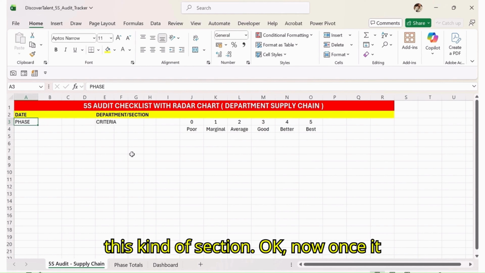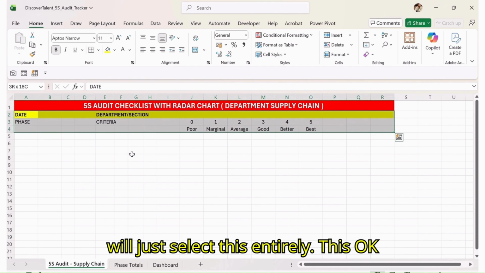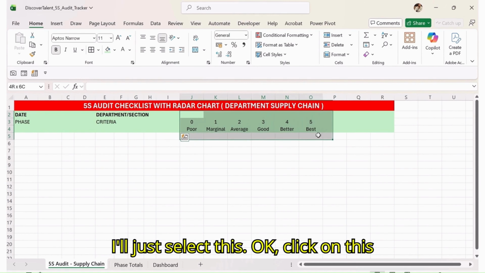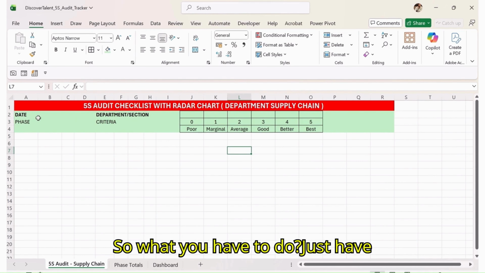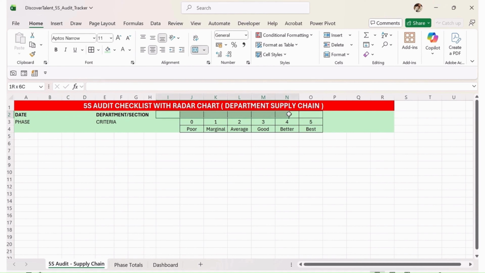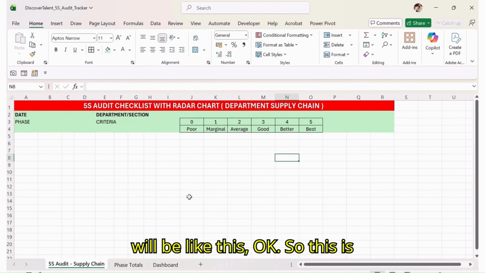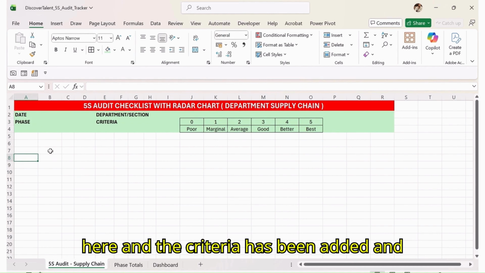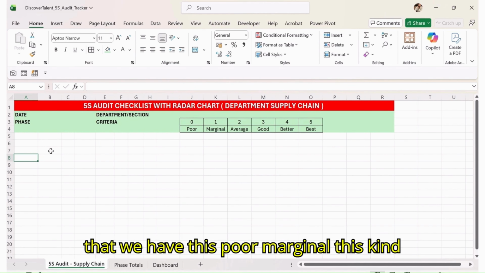Okay. Now once it is done, I will select this entirely. We'll ensure that we keep the appropriate color code. I'll select this, click on all borders, and it will look like this. Then you just have to select this and merge and center. Again, merge and center this, so it will be like this. This is how the formatting has been added, and the criteria has been added, and then department and section. Based on that, we have poor, marginal, and these kinds of settings over here.